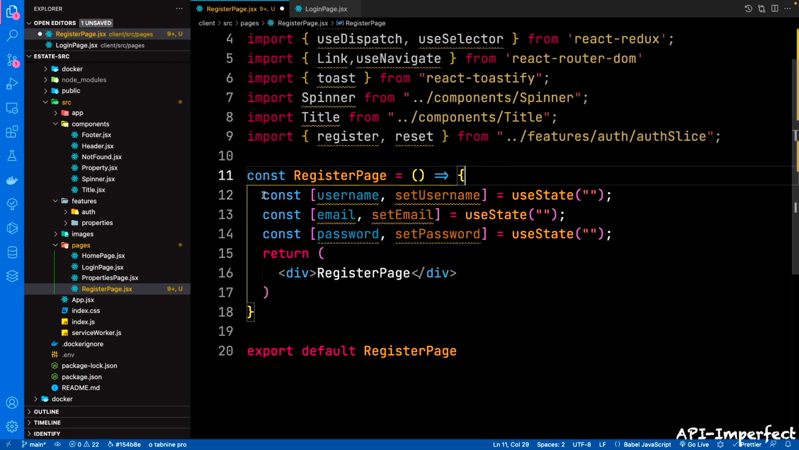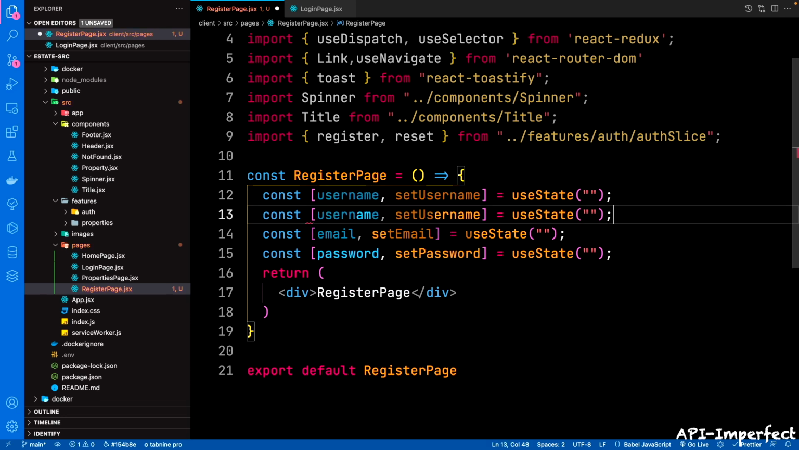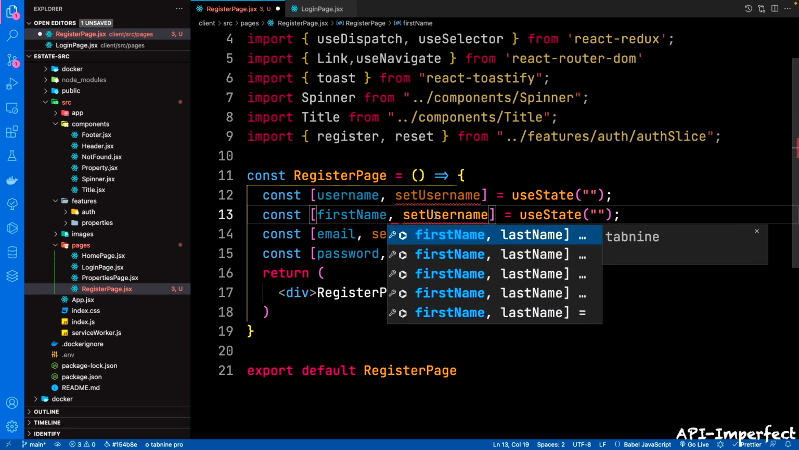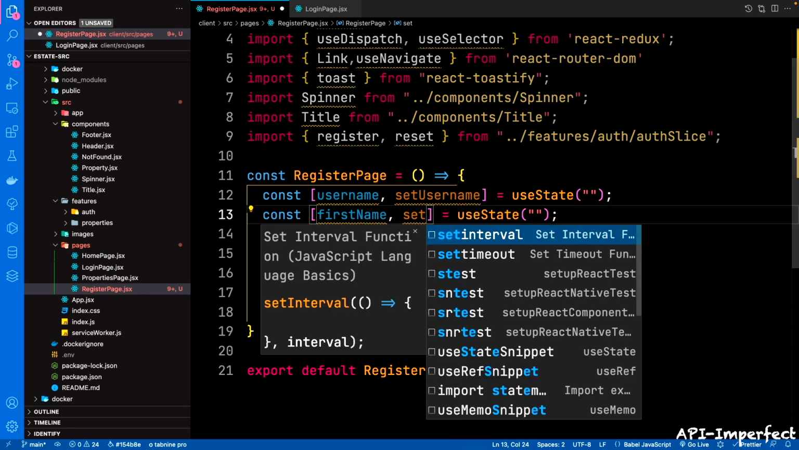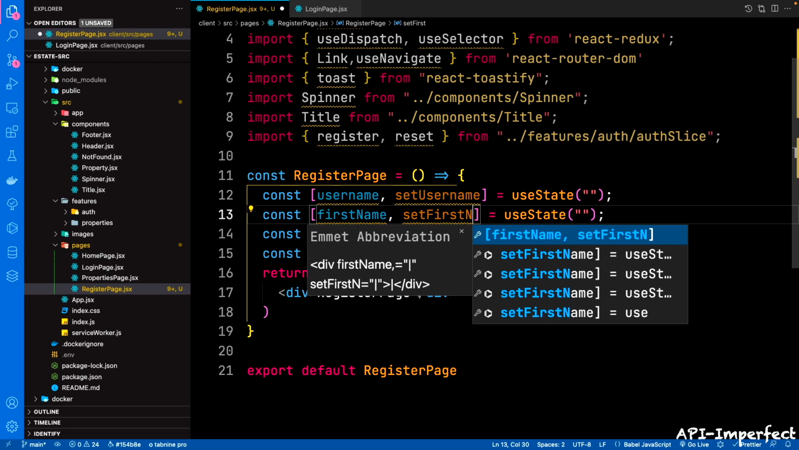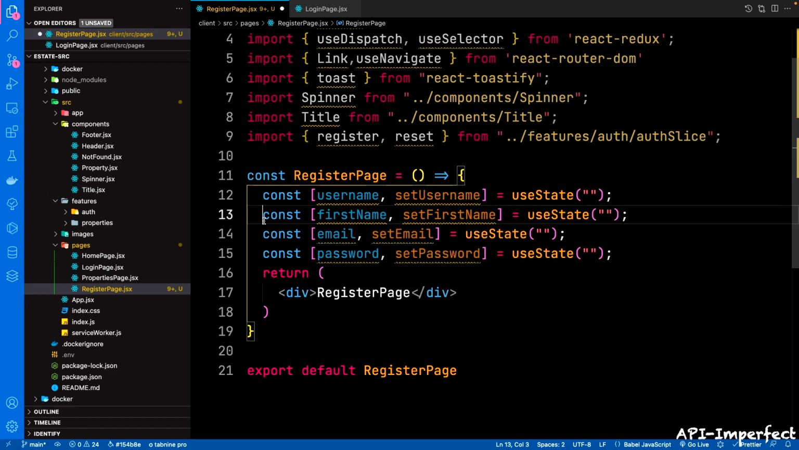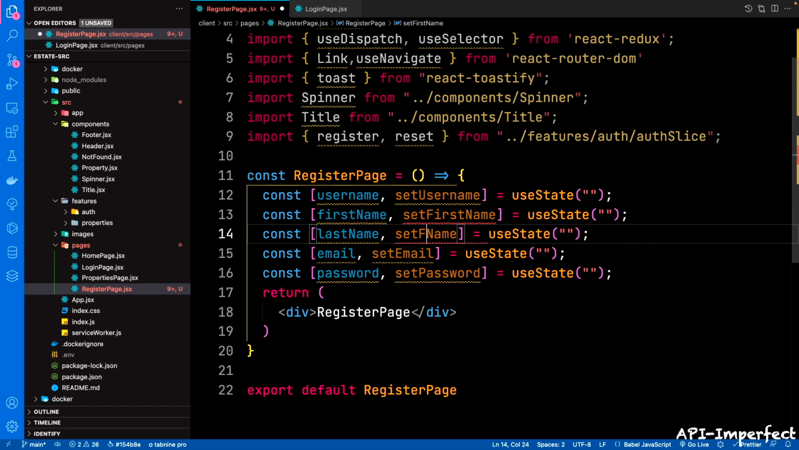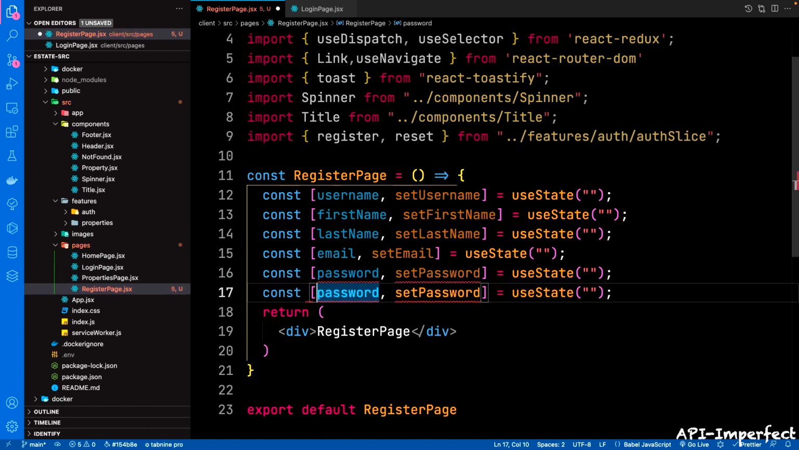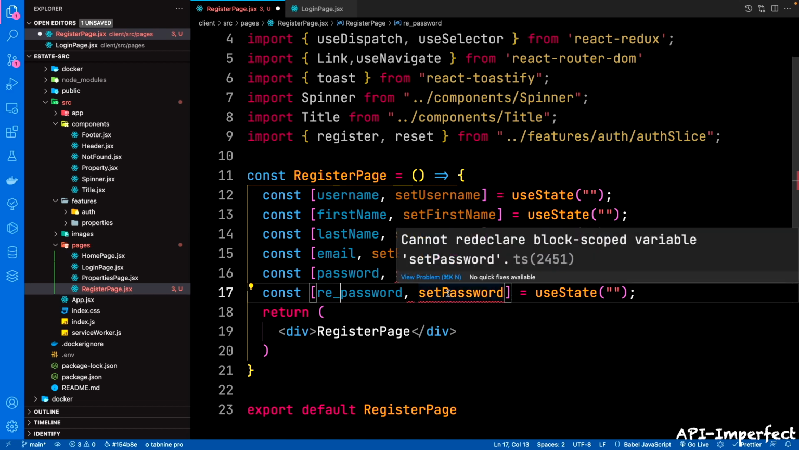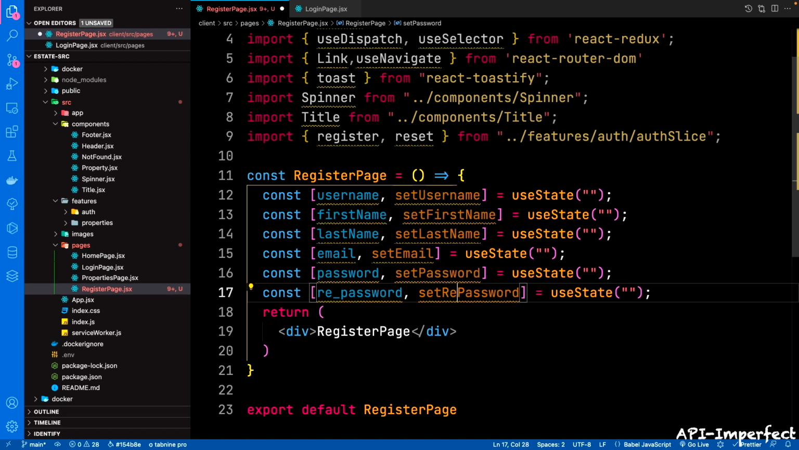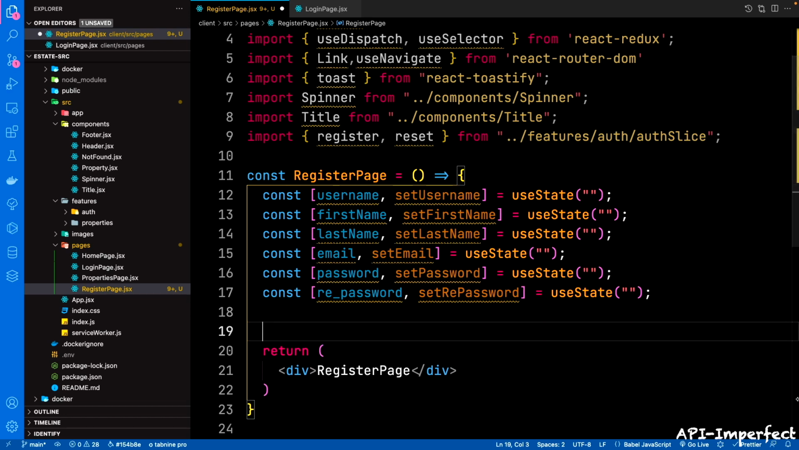Then we also need first name. So you can just copy this. This is going to be first name. Then the function to manipulate that state is going to be called set first name, like that. Then you also need last name. Then this is going to be set last name. Then you have email, password. Then we need a password confirm field, and we called ours re_password. So re_password, and here it's going to be set re_password.